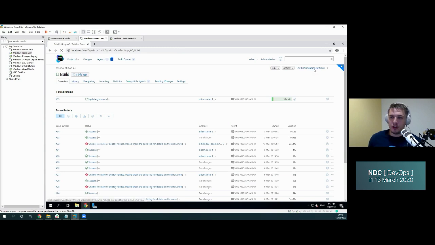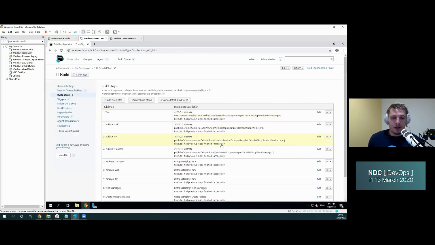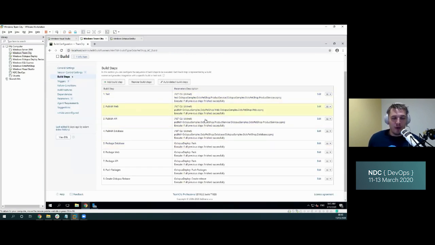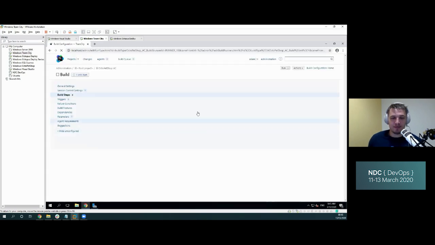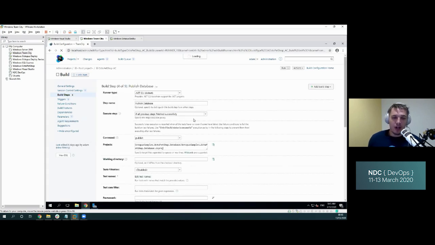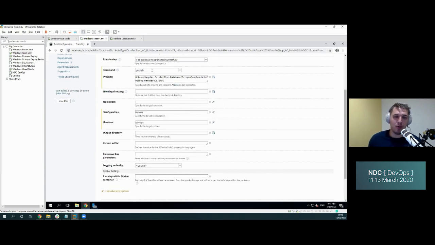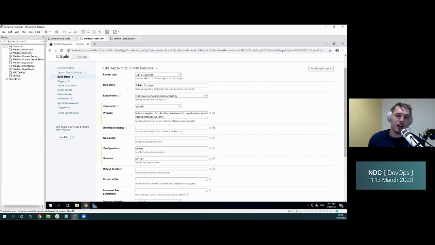So I'll just quickly go through and take you through what steps it's actually doing while that's building. So I did a publish on the web, the API, and the database. I'll just take you into this step. So it's just packaging this up. Just packing the project up using a publish command from the .NET CLI.